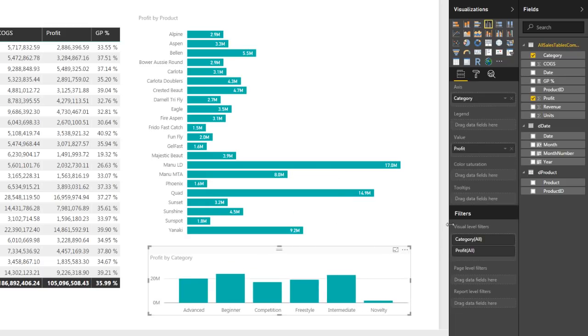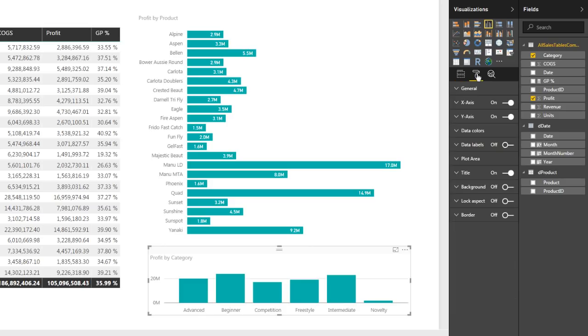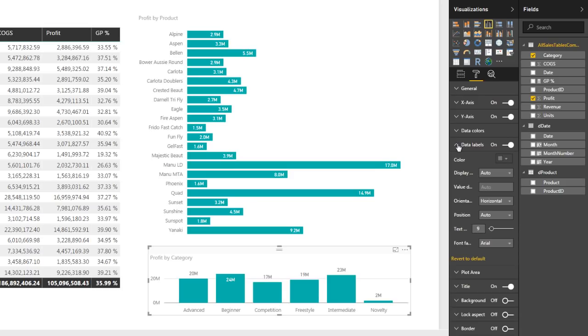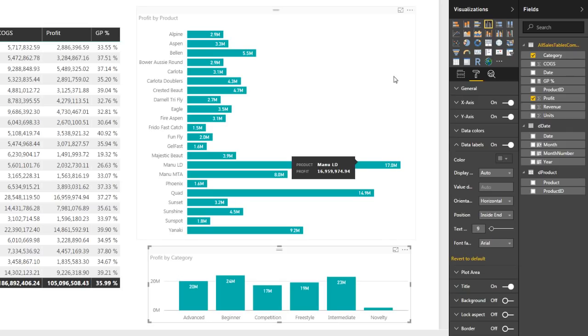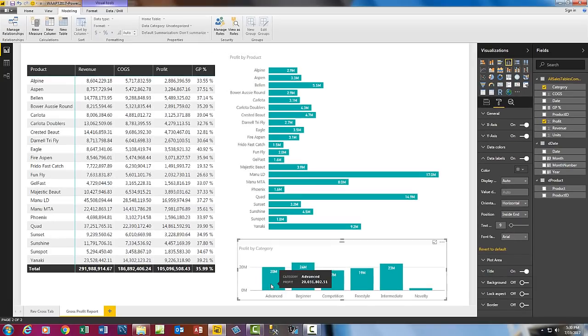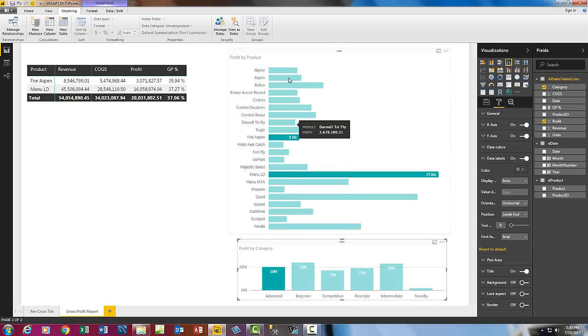I want to do the same thing, come up to the Format. Data labels are going to be on. Click Data Labels. And I want to select the same thing, Position, Inside End. Now we want to see how this works. If I click on, for example, Advanced, look at that over here. This is being filtered, and so is this.